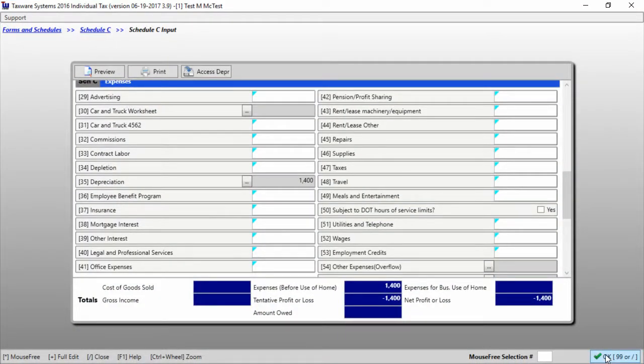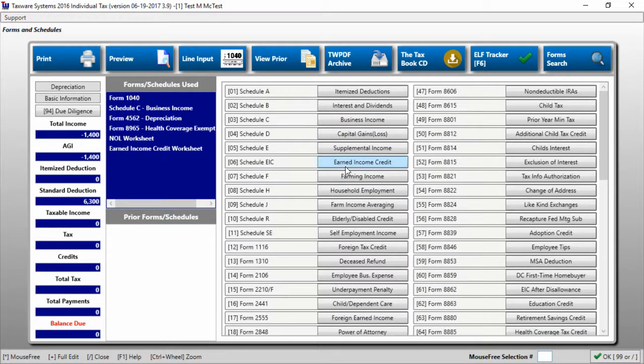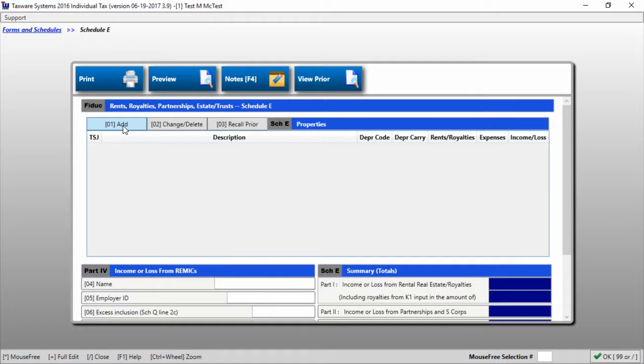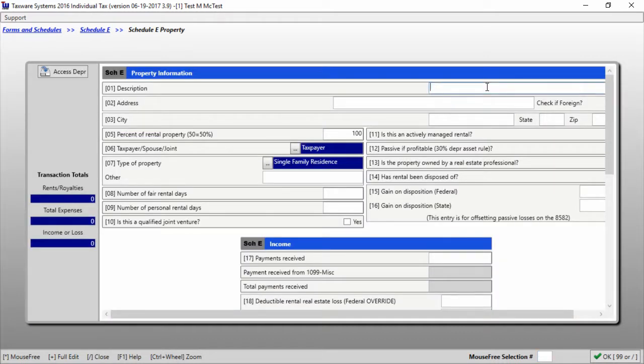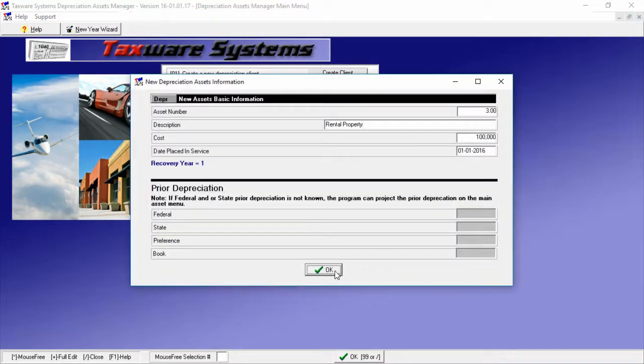Just to give one more example, let's go ahead and give this client a Schedule E, and we can see the difference between the tax carry code. So we'll go into the supplemental income, we'll add a new property, we'll click on Access Depreciation up here on the top left. That brings up our asset manager. It still knows that we're on the same client. We'll add a new asset, click OK.